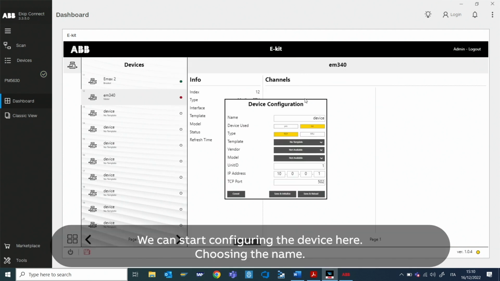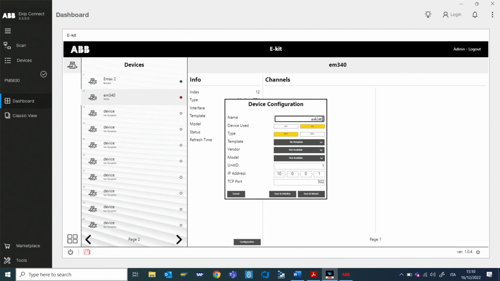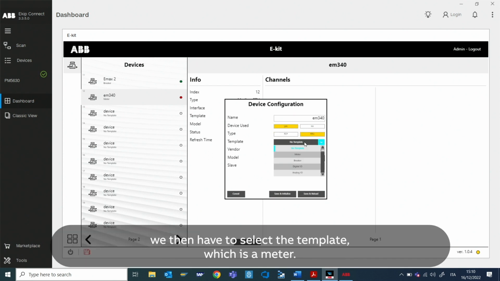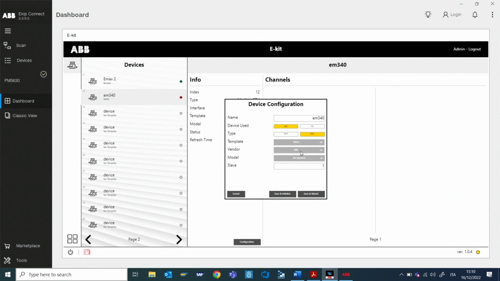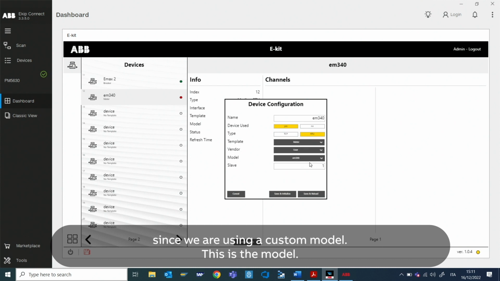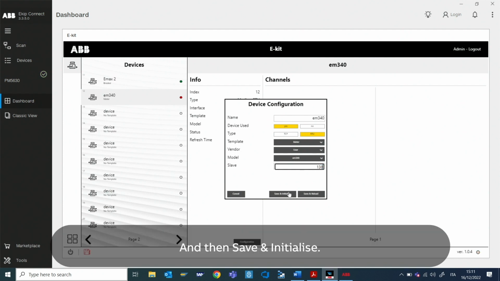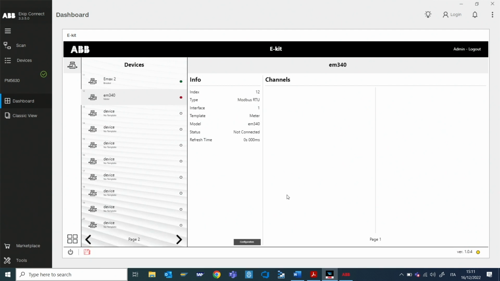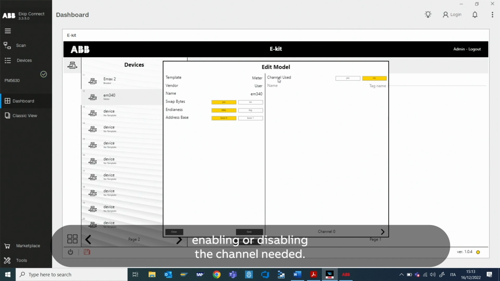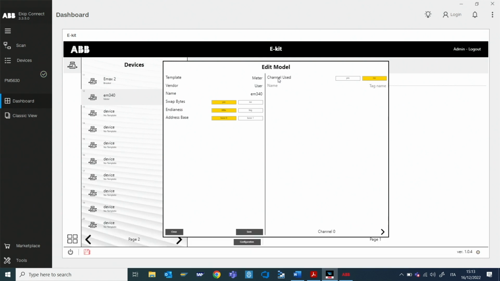We can start configuring the device, choosing the name. This is used. The type of communication is RTU. We then have to select the template, which is a meter, and the vendor is not ABB, so we have to select the user since we are using a custom model. This is the model, and then we have to provide the slave ID, which is 138, and then save and initialize. Once we have created the model, we have to configure it, enabling or disabling the channels needed.